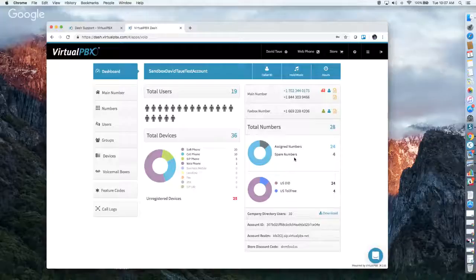Spare numbers, these are numbers on your account, but you're not using them. They don't ring to anybody or anything, right? These are numbers you're keeping on your account because you're going to have a future advertising campaign or for future growth into a new market. You just wanted to get the number ahead of time so you have it and you're ready to go. You're still being billed for the numbers even if they're not being used. They're on your account.